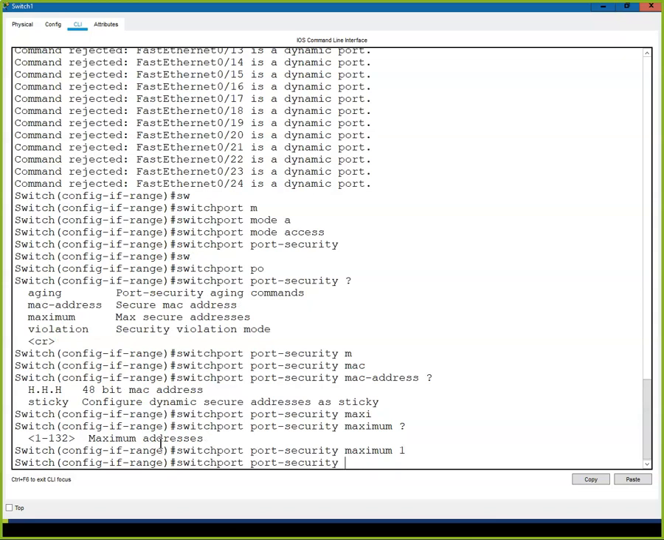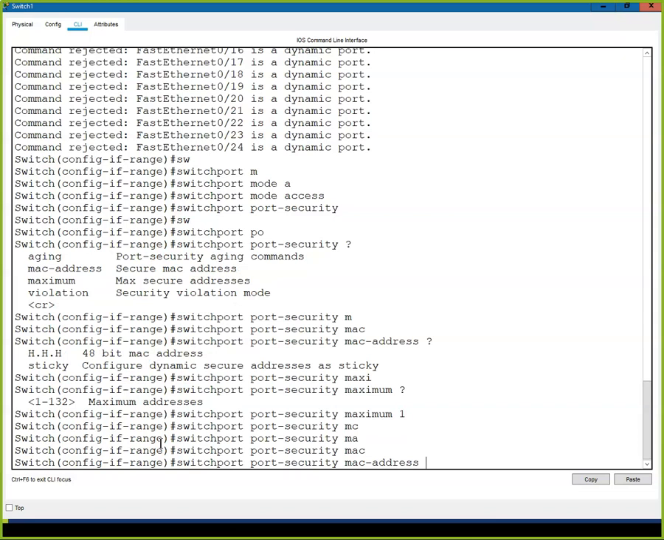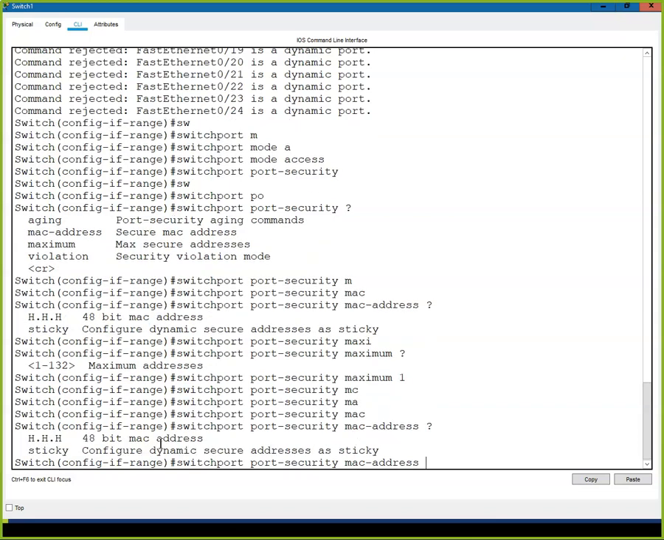First we have to activate port security with the switchport port-security command. Then we can go in and do the configurations that we're doing right now. And let's do the MAC address, switchport port-security mac-address, and then the options here. The H.H.H 48-bit MAC address means we can type it in. If you like typing or copying and pasting, you can type them in. I don't like that. We have sticky as the other possibility here.